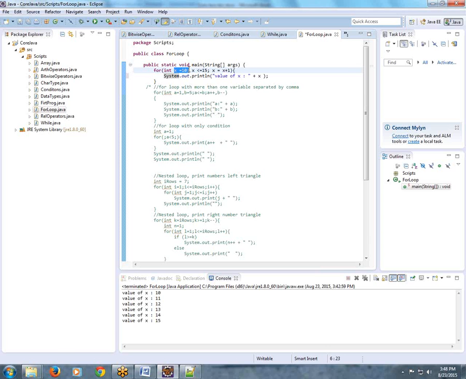Yes, sir. See, for example, I want to print 10 to 20. So here the starting loop value is 10, and the condition I will change to 20. Now this loop will be running through 20. For example, if I want to run only 5 iterations within the range of 10 to 20, then I can change the incrementer to x equal to x plus 2. Now it will be running only 5 iterations.